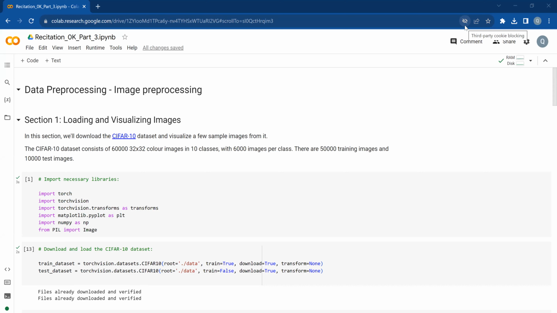Hello, everyone. Welcome to today's session on the crucial aspect of data preprocessing, image preprocessing. This fundamental step is essential to ensure our data is in the right format and quality for training deep learning models. Today, we are going to explore the process using the CIFAR-10 dataset, a rich collection of 60,000 32 by 32 color images across 10 diverse classes. These classes include objects like cars, airplanes, animals, and more. This dataset is split into 50,000 training images and 10,000 test images.